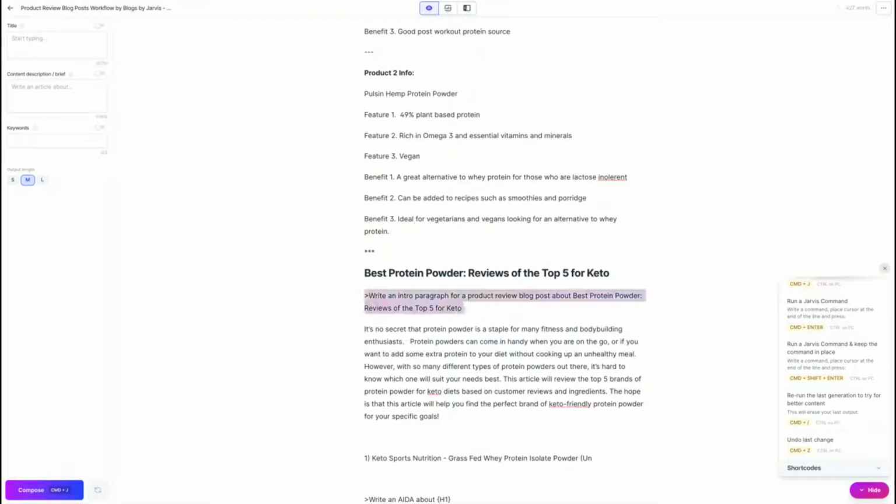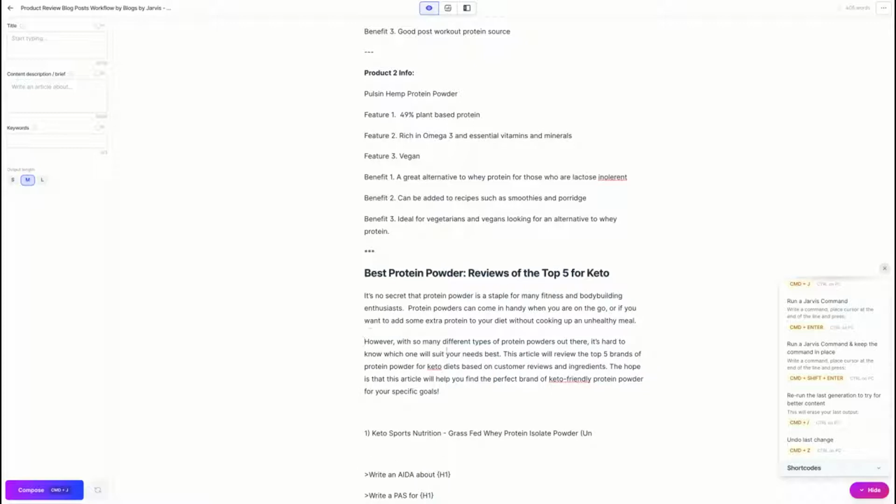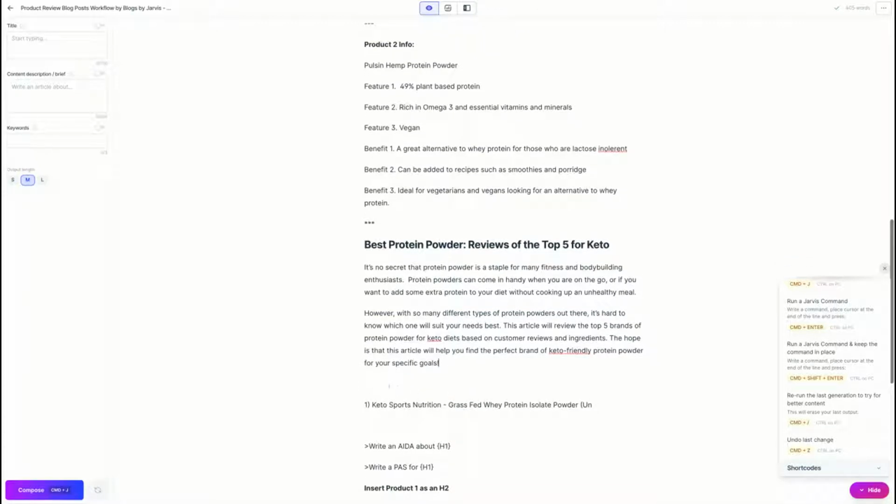So we can take this away. Now we have our intro paragraph. Data will review the top 5 brands of protein powder for keto diets based on customer reviews and ingredients. The hope is that this article will help you find the perfect brand of keto-friendly protein powder for your specific goals. So you can edit that for however you want your focus. Okay, and the next step, which is delete this because we don't need this. The next step is going to be write an AIDA about H1.